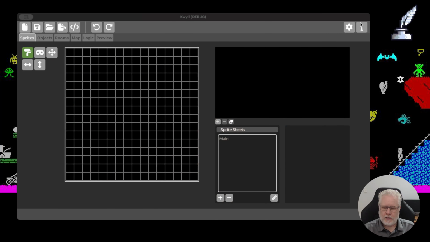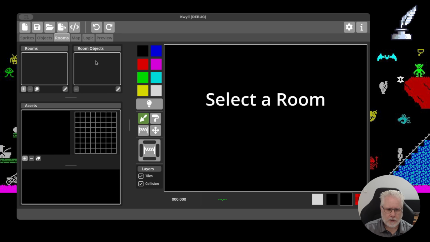Okay, back to the changes in the editor. So as I say, a lot of it's been around improvements to stability and bug fixes. There's been some changes to collision detection, which I'm not going to go into here. The main things are around workflow improvements to make things a little bit easier for people and to try and improve efficiency of various tools, mostly in the rooms editor.